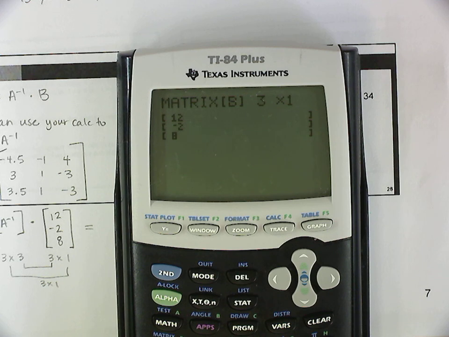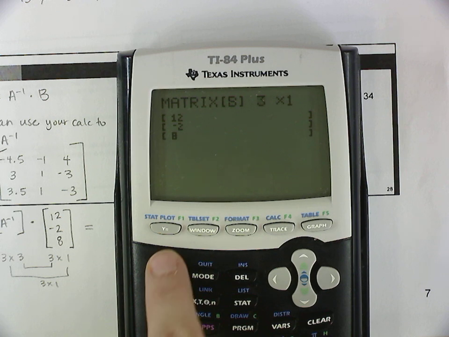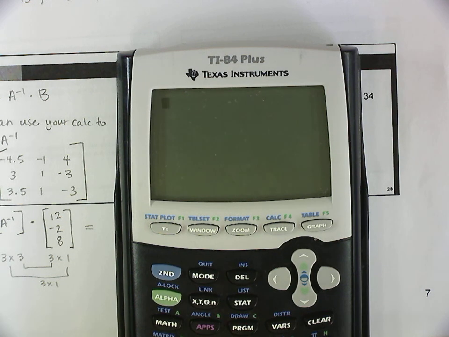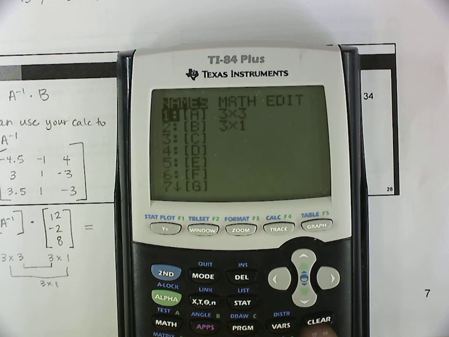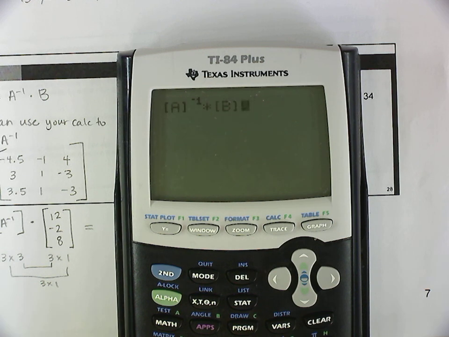So again, just make sure that you do the A inverse first. So I'm going to go to second quit. I'm going to go to second matrix. I'm going to do A inverse. I'm not going to press enter yet. And then I'll just do multiplied by. And then you have to go back to the matrix and select B. So you have A inverse times B.